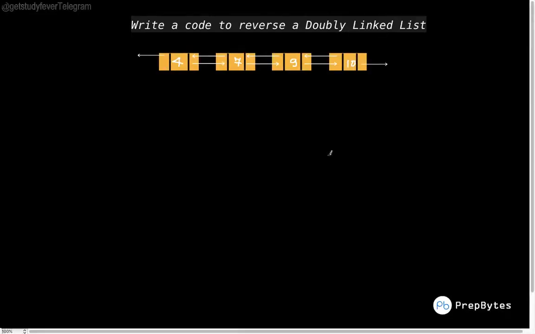Hi, in this session we are going to talk about how to reverse a doubly linked list. We have already seen in one of the videos how we reverse a singly linked list. In this video we'll talk about doubly linked list. Frankly, reversing a doubly linked list is pretty much easier than reversing a singly linked list, because in case of doubly we have access both to the previous pointer and the next pointer.